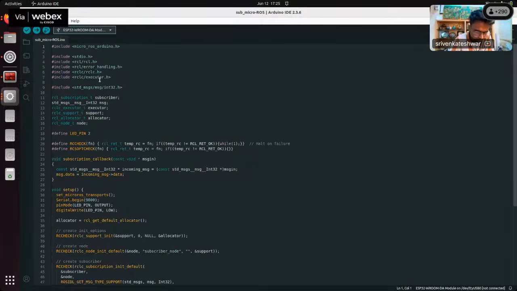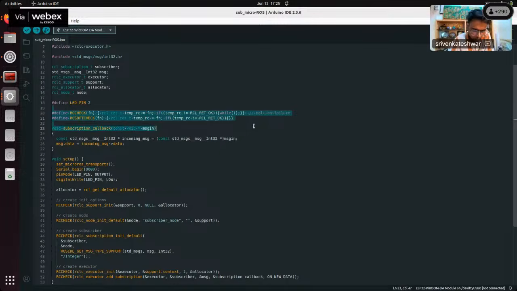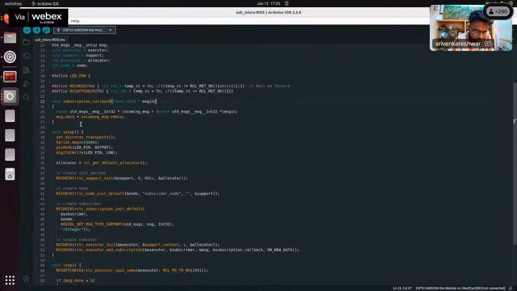So as I said, here everything is similar only. If any issues is there, then the ESP will be waiting in the while loop. So there's a subscription callback. Since this node is subscribing, I will give an integer from the publisher, starting from 0. After 5, the LED will blink. This is the logic which has been written here. That side is a publisher, this side is a subscriber.